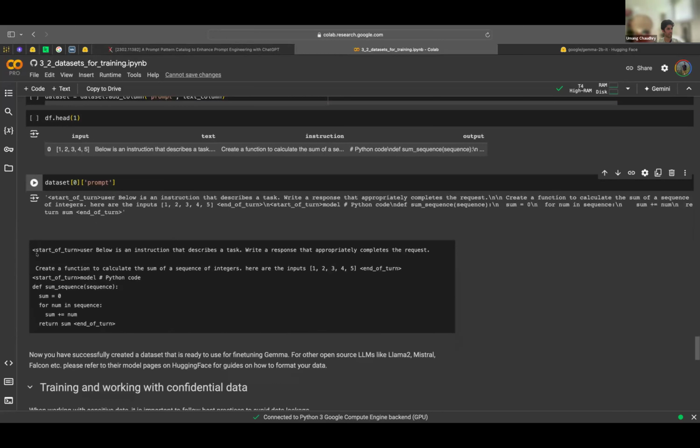So now we have a data set that works well for Gemma specifically. If you do want to fine-tune something in Llama, Mistral, or Falcon, you're going to want to take a look at their model pages and figure out how they format their data. All of that is usually available on Hugging Face.